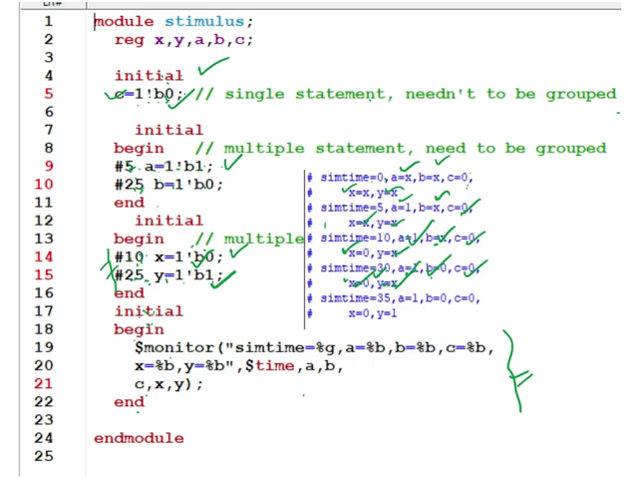So at time step equal to 35, everything changes. You will get a equal to 1, b equal to 0, c equal to 0, x equal to 0, and y equal to 1. This is how the initial block evaluates sequentially, and how it is used for monitoring. If you write the same code in any simulator like ModelSim or Xilinx, you will get this result.